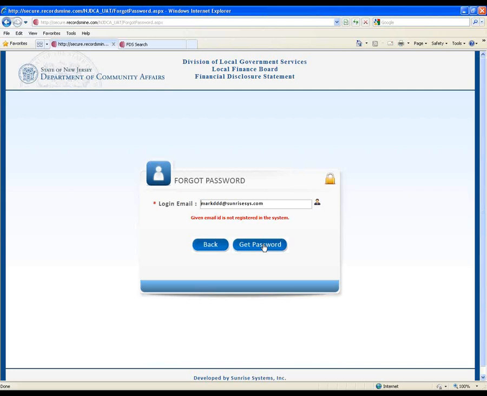If it isn't, you'll see it on the screen here, a message in red that says the given email ID is not registered in the system. So if you try to get your password and you put in the wrong email address or username that we utilize in the system, it's going to give you that message in red.